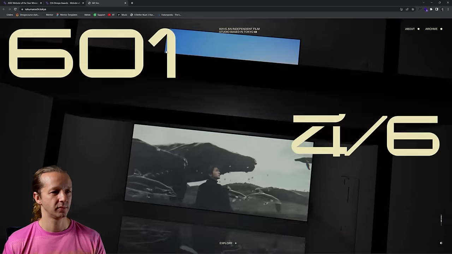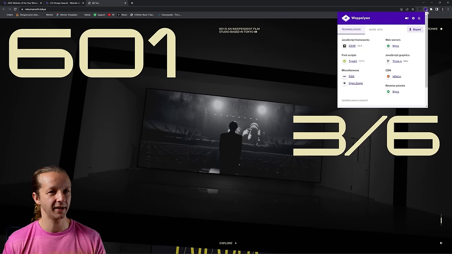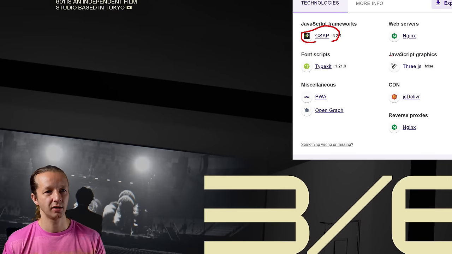Loader. All right, comes into place. Again, it just kind of feels like a Three.js. Yes, it is. We have GreenSock and Three.js.